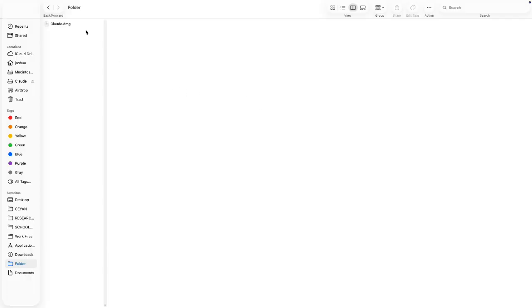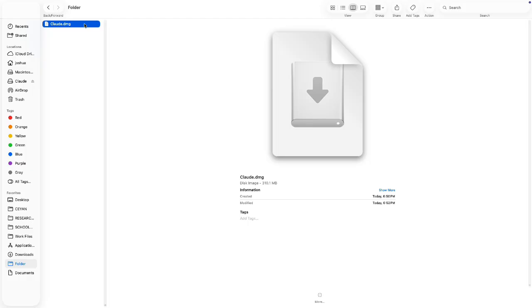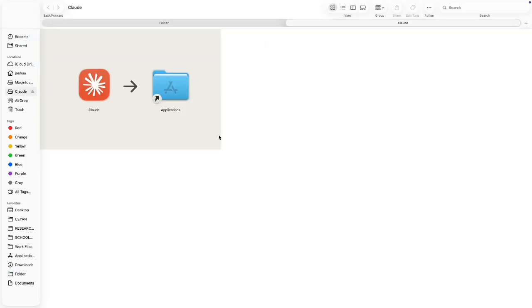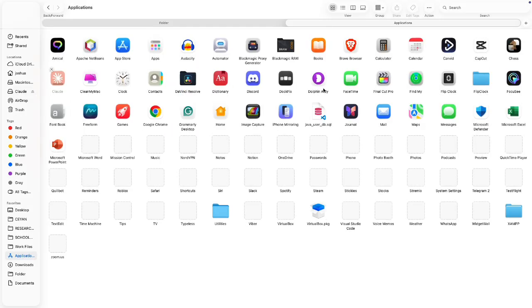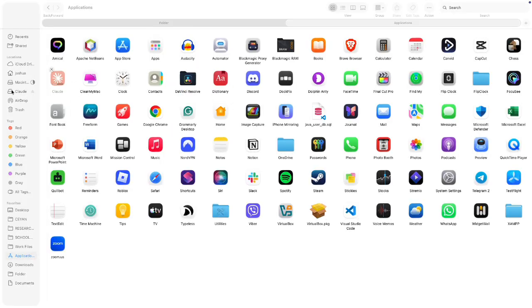So when the download is finished, go to your downloads folder and open the Claude installer file. Then a small setup window should appear on the screen. And from there, drag the Claude app icon into the applications folder. So this step adds Claude to the apps on the Mac so that it will be easier to open anytime.